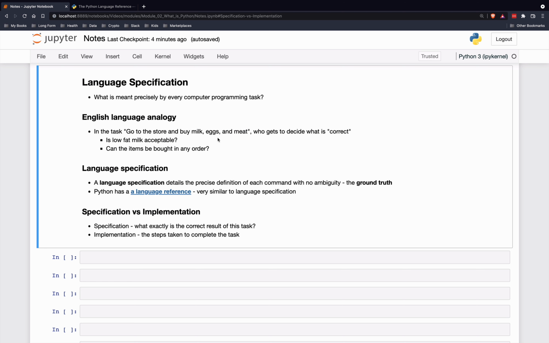In the English language, who would get to decide that this task was completed correctly? Who decides what is actually correct here? Is low-fat milk acceptable? Can the items be bought in any order? Can you steal the items? Can the eggs be a certain size? How about the meat? What type of meat do you want?